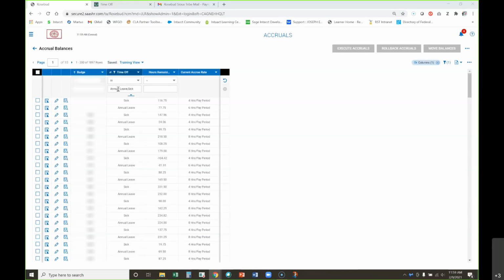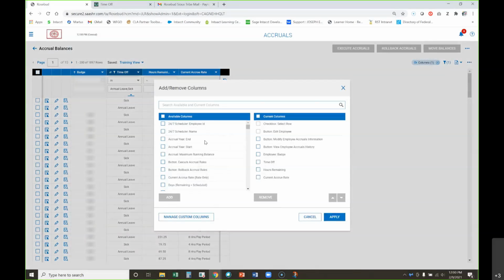But you'll include education leave, anything for a leave balance that we can accrue. You'll be able to see the leave type and then their balance. And then you can add accrue rate. So when we go to add remove columns, you can add a lot of information about the type of leave that you might feel is important to look at for your staff.